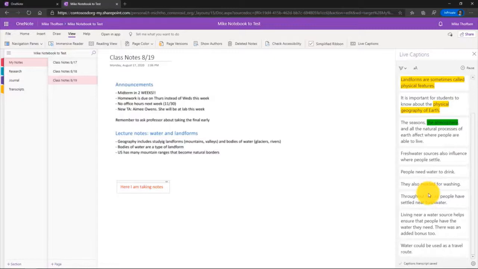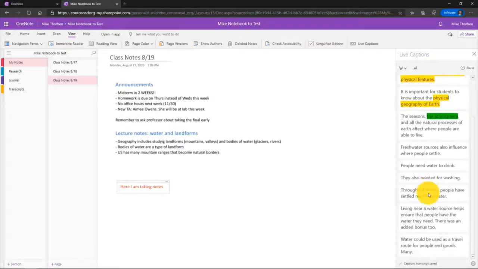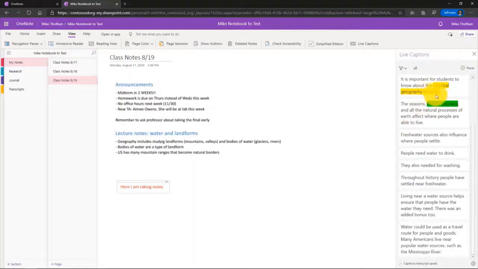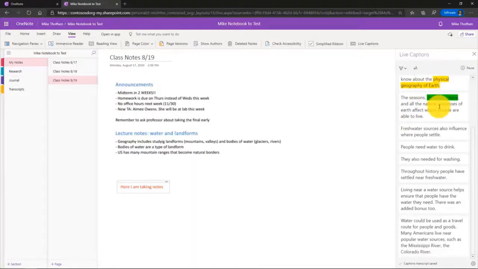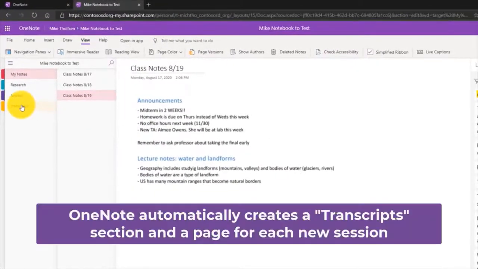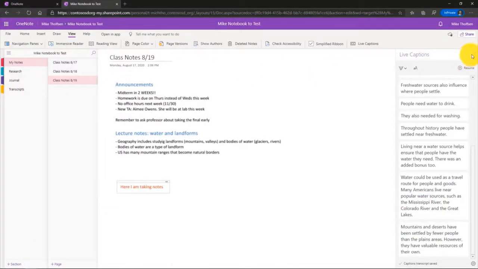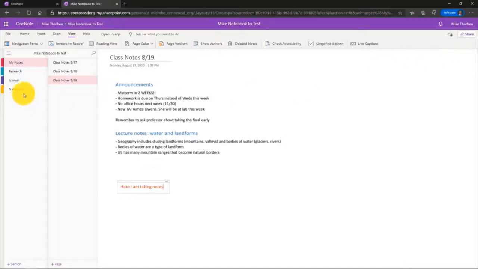Maybe that's something where there's too much information coming and I couldn't absorb it all. Now the other nice thing is that everything that I was saying is automatically captured. Look over here on the left. You're going to see a transcripts section that is automatically created. Now what I'm going to do is close the live captions pane. And when I switch over to transcripts, you'll see everything that was being talked about was captured automatically and saved in my OneNote, the entire transcript.